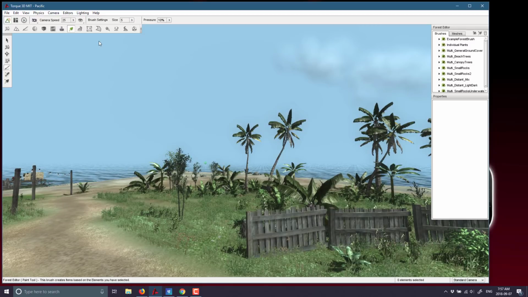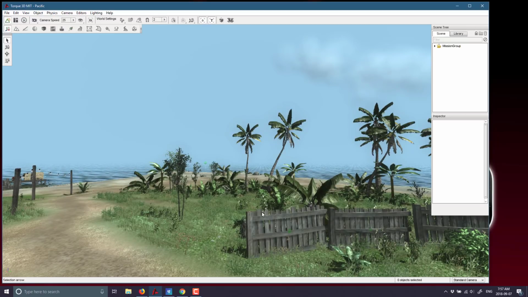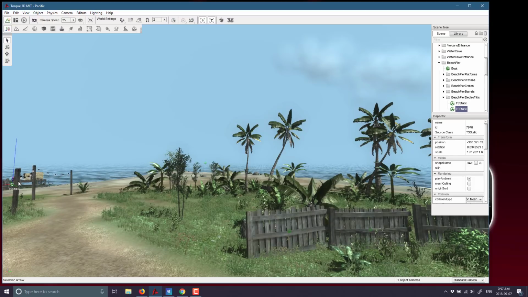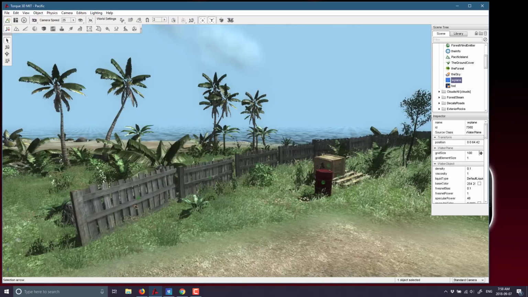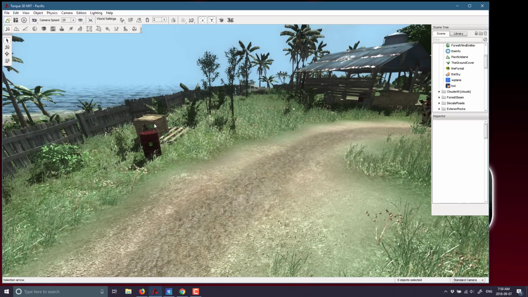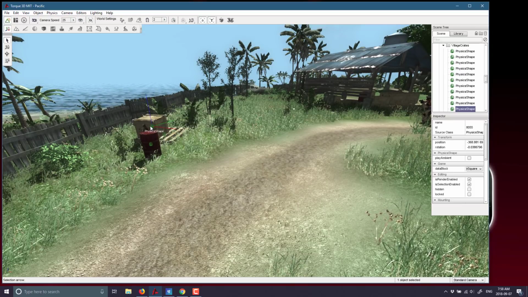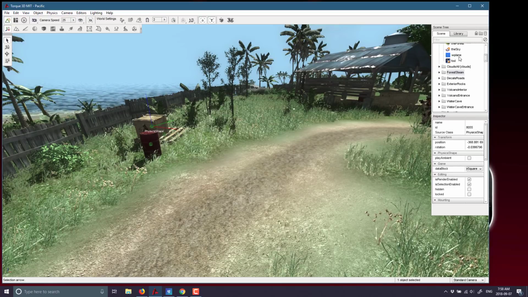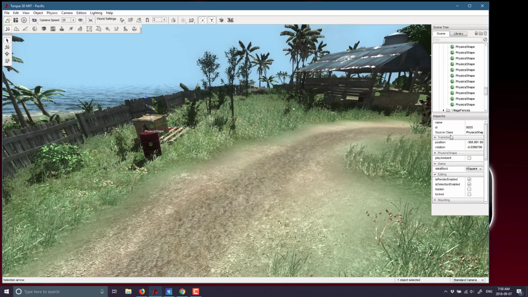So if we want to change things in this world, we've got different tools across the top here. So here you've got your general object selection or object editor mode. So this is where you could pick and select the game objects within your world. Where is one? There we go. So this barrel here, for example, or this crate. So there, select it. And there you can see all of the various different objects and entities that go together and make up this world, and then there are properties of each object.